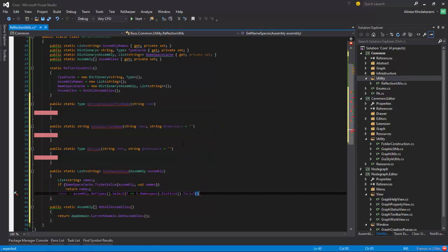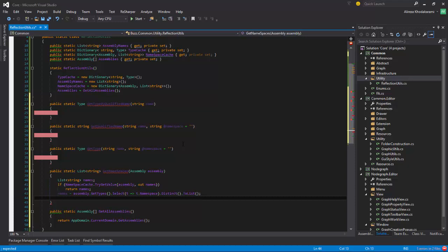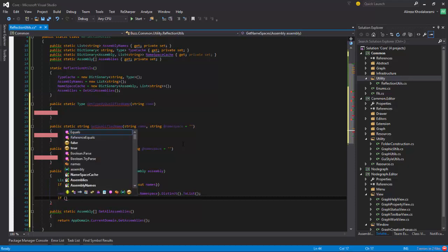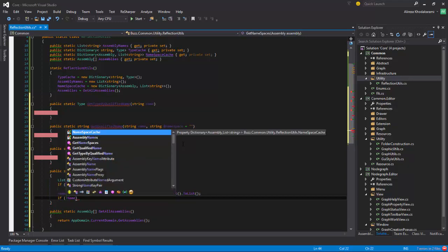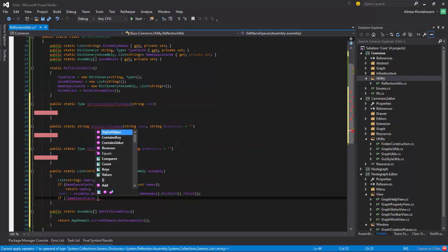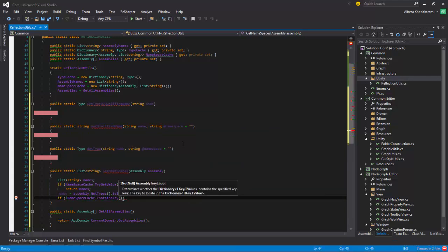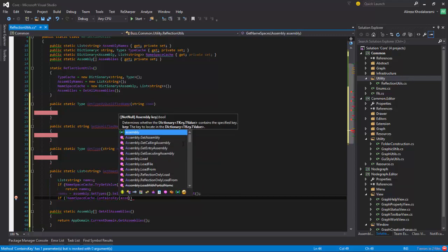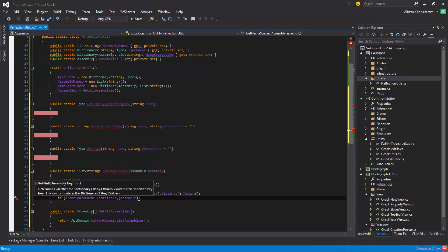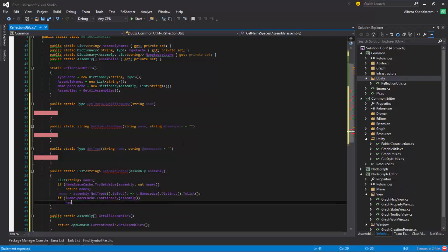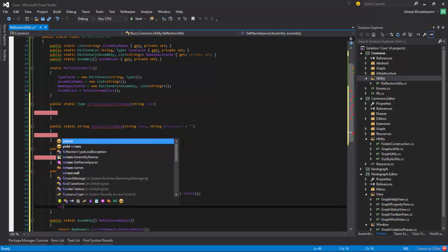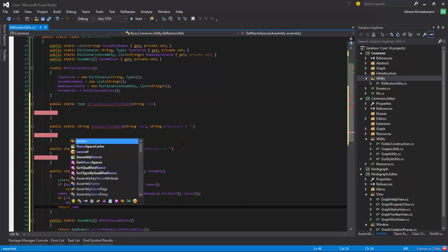Okay? And we got our names. Now we say if not namespace cache dot contains key for the assembly, then we say namespace cache dot add assembly as the key, and the names of namespaces as the values, and we return the name. Okay?